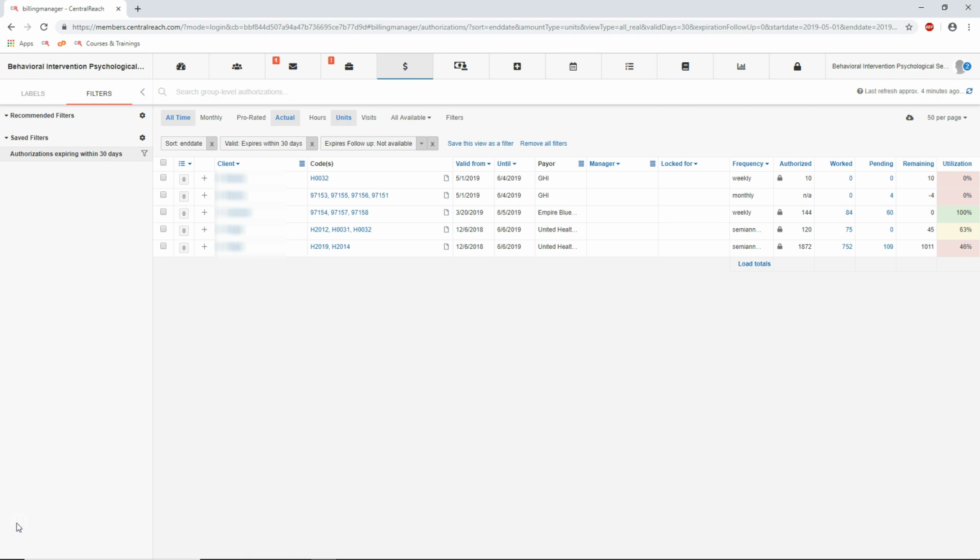When looking at the authorizations window, you can see more details by clicking on the plus sign in this third column. That'll expand each line item and show you by item what's being used. So for example, in this particular case, H2014 for this client are not being used at all, whereas H2019 is the one that is being utilized.